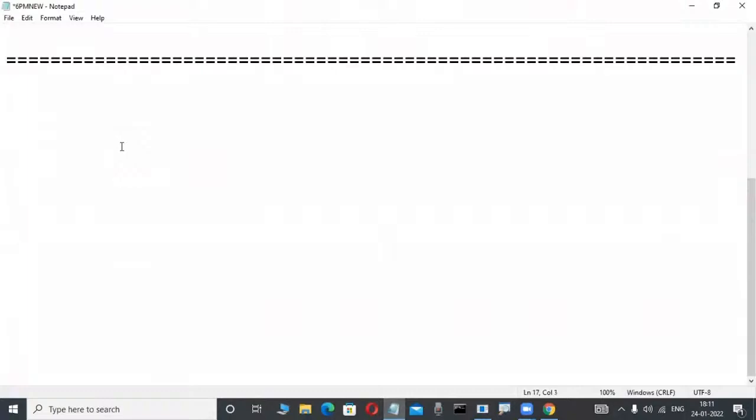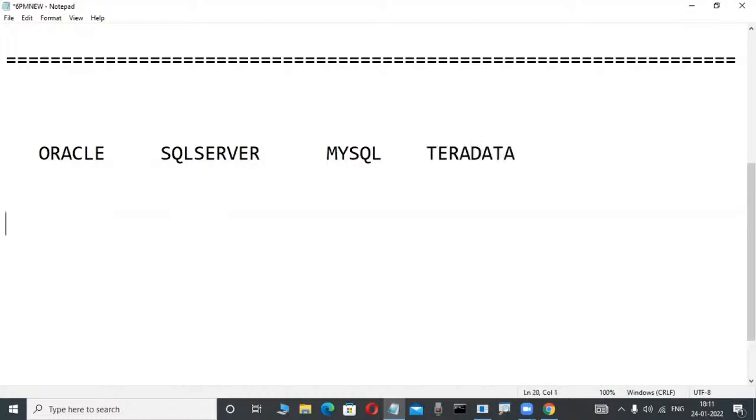Now concentrate here. This is a demo class. Oracle is a product from Oracle Corporation. SQL Server is a product from Microsoft. MySQL is an open source product, which is now also from Oracle. Teradata is a product from NCR Corporation. Sybase is a product from Ingres Software. Like this, many products are there. All these products are relational databases, implemented based on the relational data model.